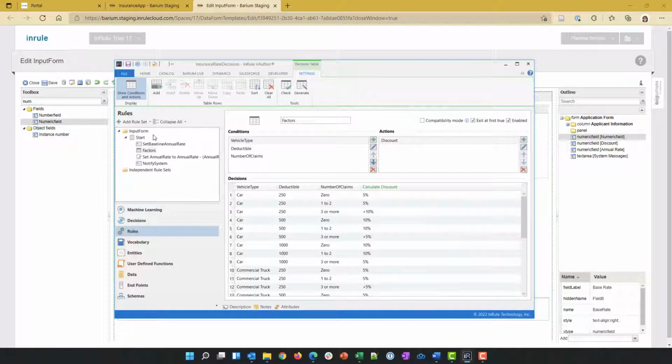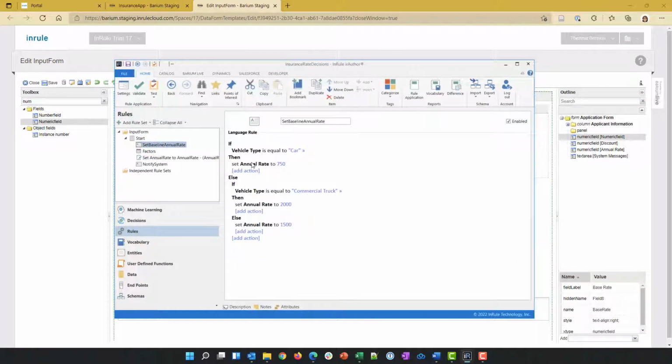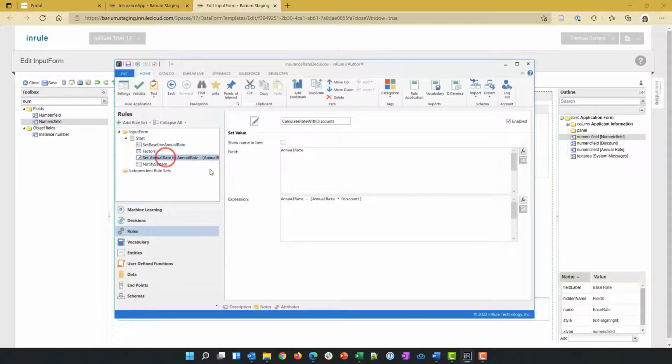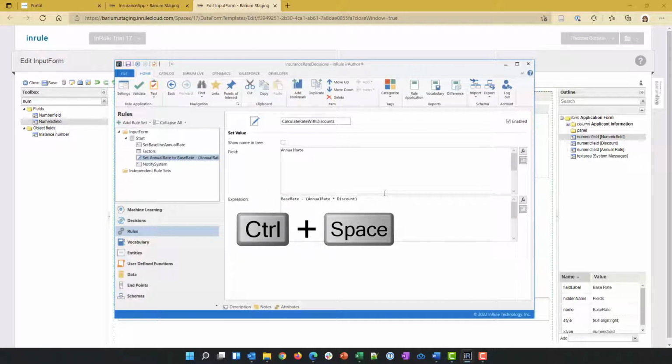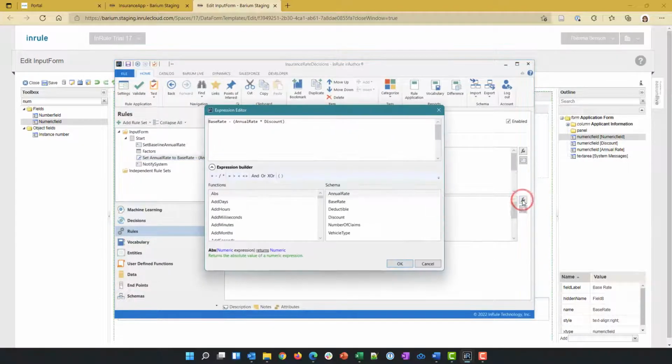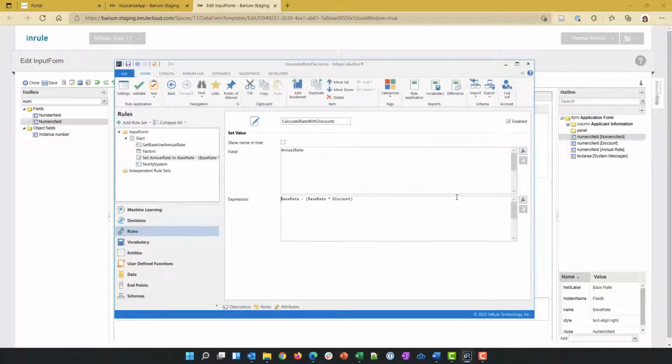Now what we're going to do is redo our rules just slightly. Instead of annual rate being set to $750, we'll make this base rate. So I'm just going to come in here and change all of these to base rate. And then here what we'll do is we'll say that annual rate is equal to base. And now if you hit Control and space, it will pull in the correct value for you. You can also click on this function and double click on the thing you want to replace and instead do base rate. We have a number of different methods. It's just whatever makes the most sense for you.